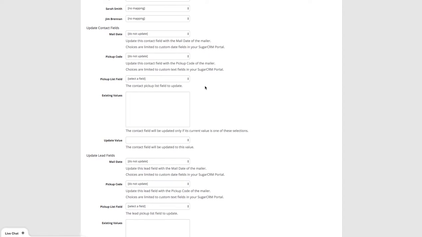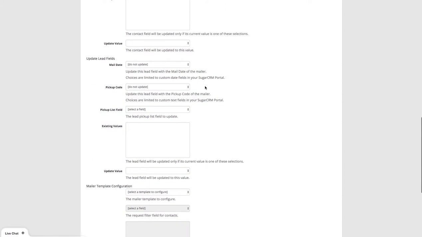Now the next section, you need to decide for this particular campaign you're setting up, are you using contact fields or using lead fields? If you're using both, you can set up both. If you're using one, you can set up one and choose not to set up the other one. I'm going to set up lead fields just for this example.